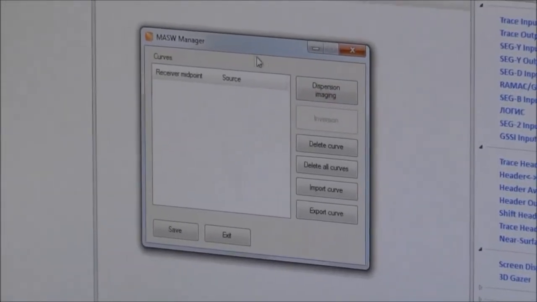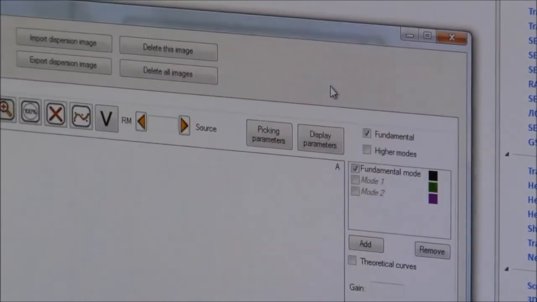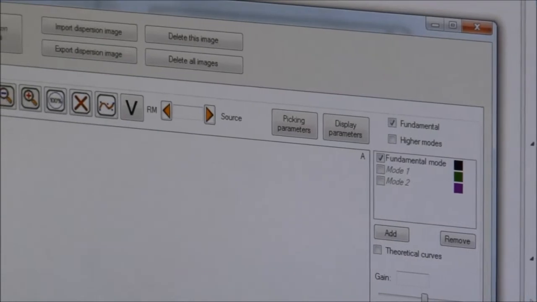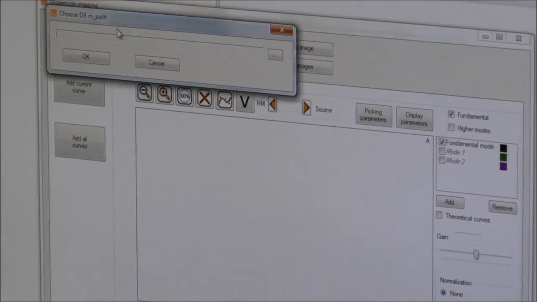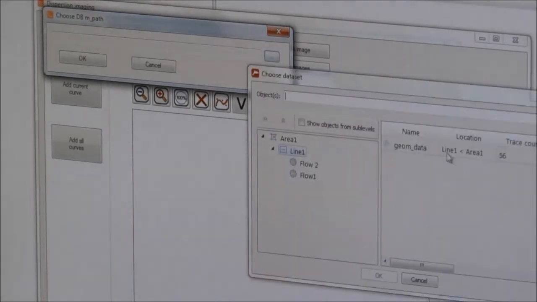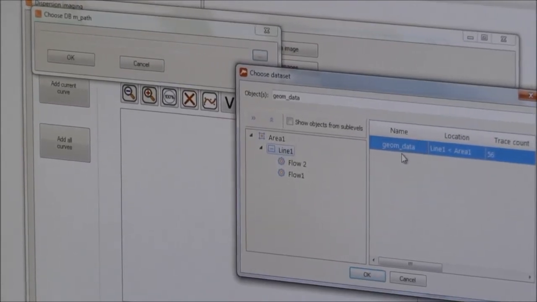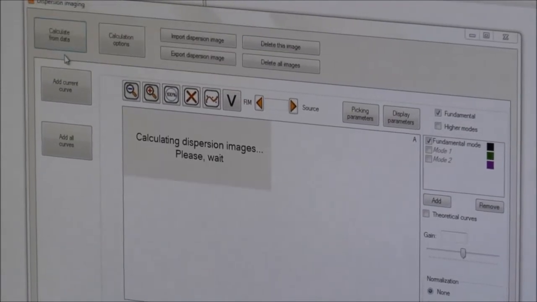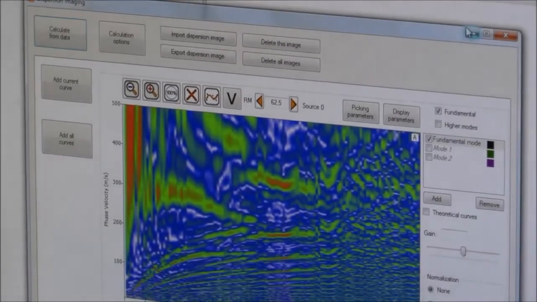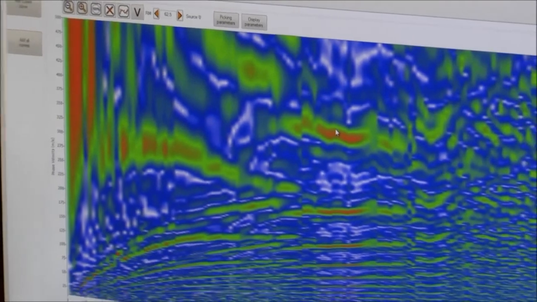The first thing to do is to start dispersion imaging. Now we select calculate from data option. Here we can select data from which the dispersion image will be formed. Following the manual, we select the data saved by flow 1. So as the data is selected, click OK. As we can see, MASW module has created a dispersion image based on the source data of our file.